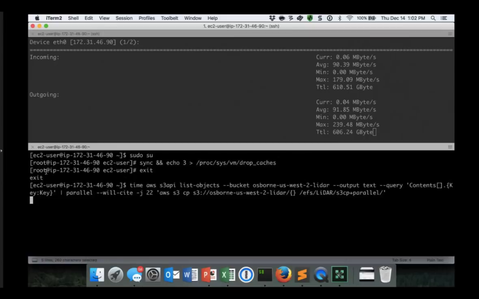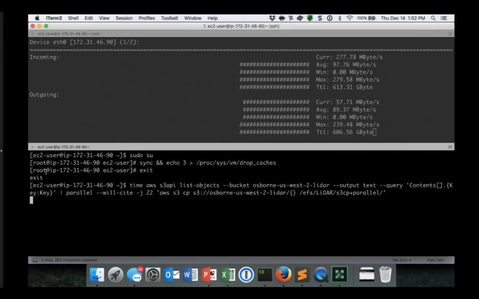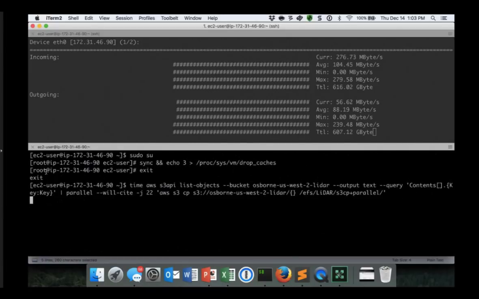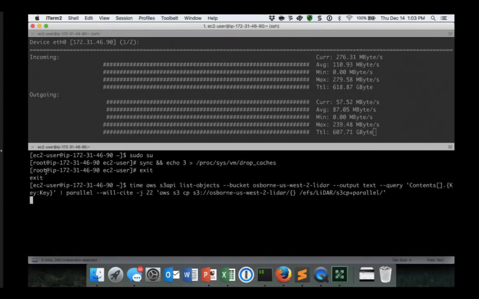Again, we're going to flush our cache, and now we're copying the same objects from S3 to EFS, but instead of using S3 CP by itself, we're spinning up multiple jobs, and each job has a subset of the objects that we're copying, and we're going to be doing this in parallel. Now, S3 CP is multi-threaded, but using it with Parallel just enhances the throughput, and you are able to run more threads than just using S3 CP natively.